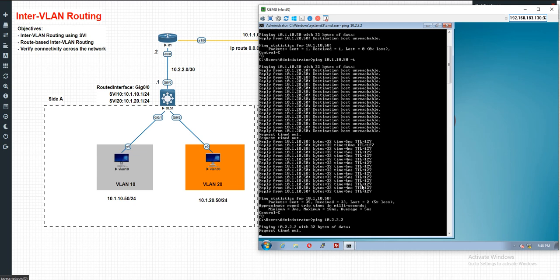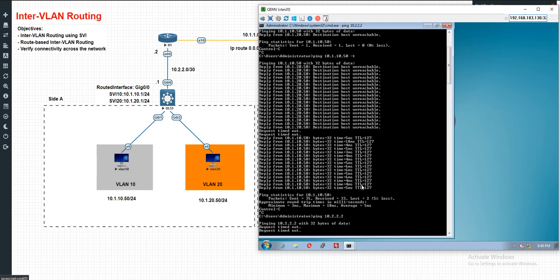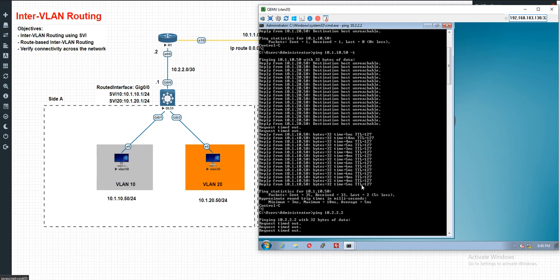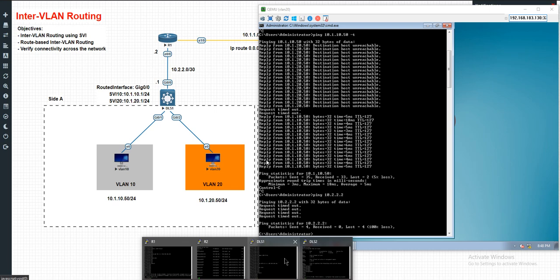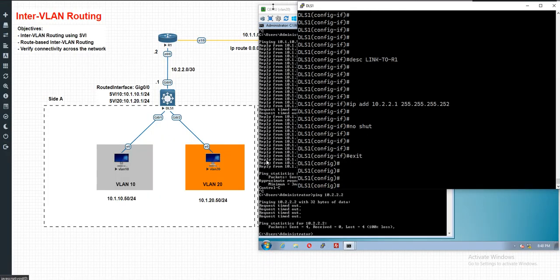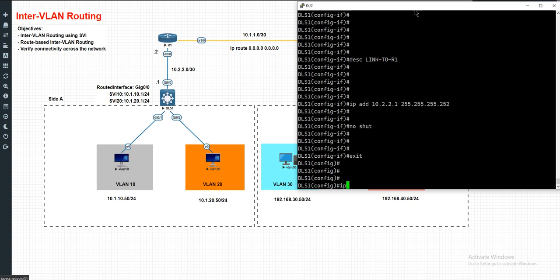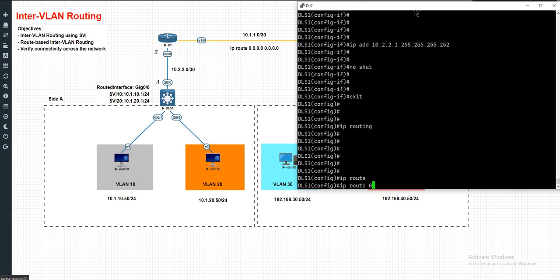Why is this? Because there is no IP route or routing configured in order to route traffic between the 10.1.0.0 network and the 10.2.2.0/30 network. To do that, we're going to go into DLS1. First, enable IP routing. Then configure a static route that will carry traffic from these two networks upstream. Sorry, this is going to be a static default route, 0.0.0.0, 0.0.0.0, with our exit interface.